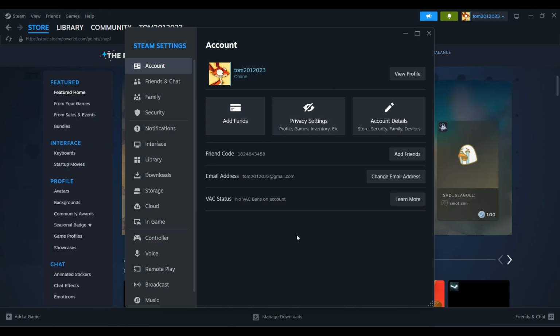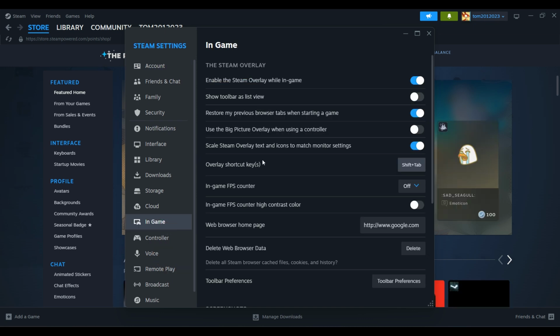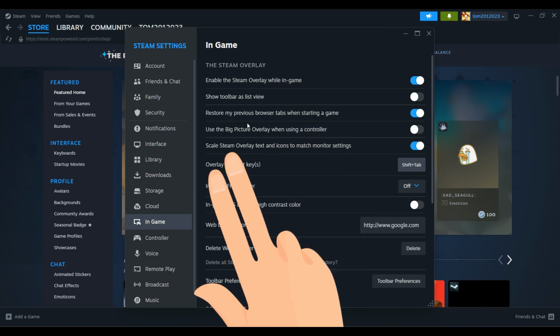From here, as you can see, there are lots of options, but right now all you guys have to do is simply scroll down till you see the in-game tab. Click on it right now, and guys, this is it. From here you can simply enable Steam overlay and such. But right now, all we want to do is delete the web browser cache.